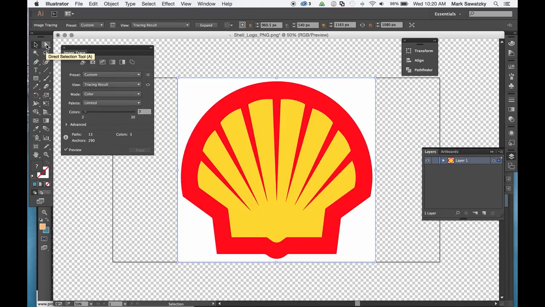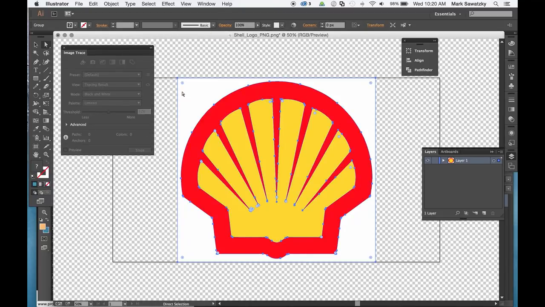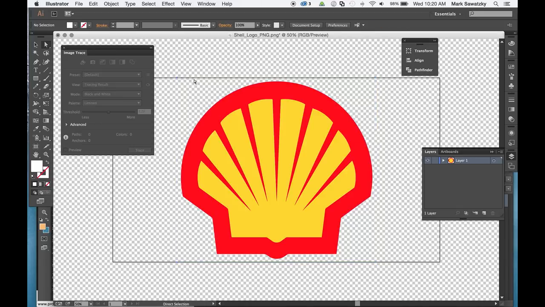Alright, so we're going to grab this white direct selection tool and grab this. Oh, first we're going to expand. There. Now click off so that you don't have anything selected. Use your direct selection tool to get rid of that white stuff, because we don't want that. So that's why it's important to have your transparency grid, because sometimes when you're doing image tracing, transparency can be lost.